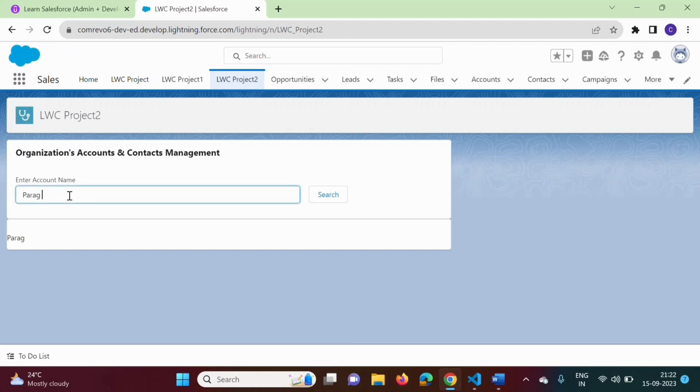Suppose here I am typing Parag Jambulkar. Now I am clicking on search. Here you can see Parag Jambulkar. So what we have done: this component is the account child one component, and from this child component we have passed this value to the parent component. This complete thing is the parent component.